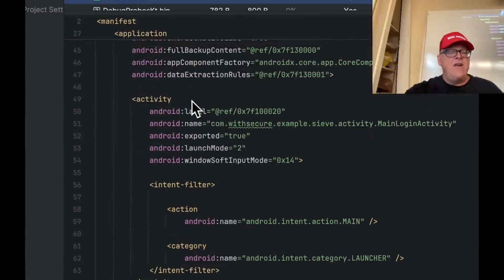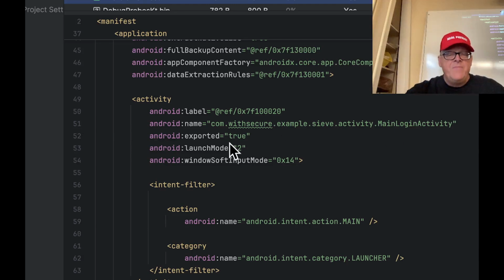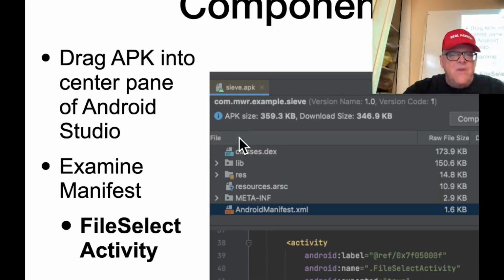And here, more general information. And here's activities. Activities are pages you can see. Here's the main login activity. When you tap the button to launch the app, this is the one that launches, the main activity. That's the first one. And it's exported, which means you can reach it from outside the app, which it would have to be, so you can get it if you launch the app. So that's the simplest thing.